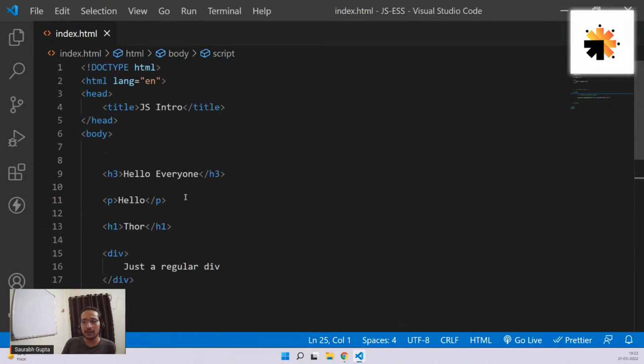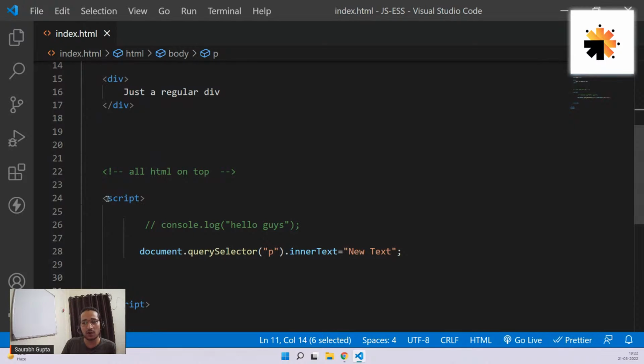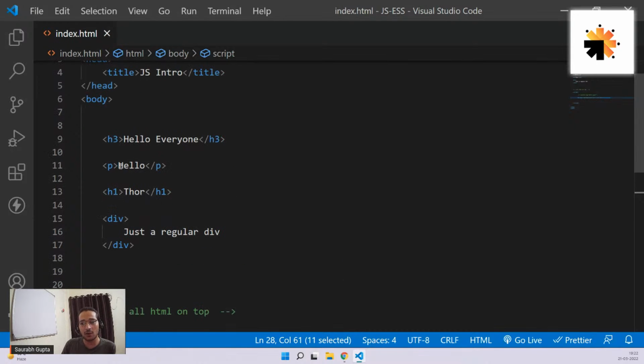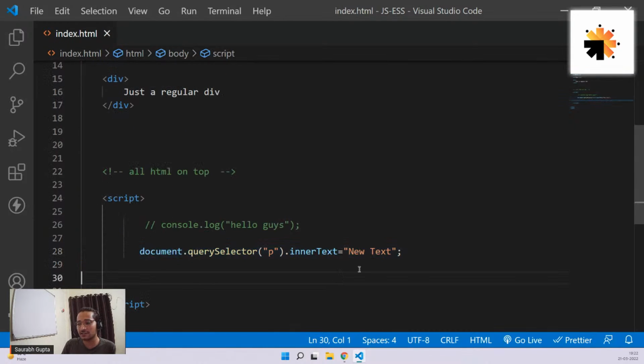When I wrote the code, here in my P, I wrote hello. But as soon as JS code will load, it will select that P element and change its internal text to new text. So initially it is hello, but by this code, it will be changed to new text. Let's see if it is happening.